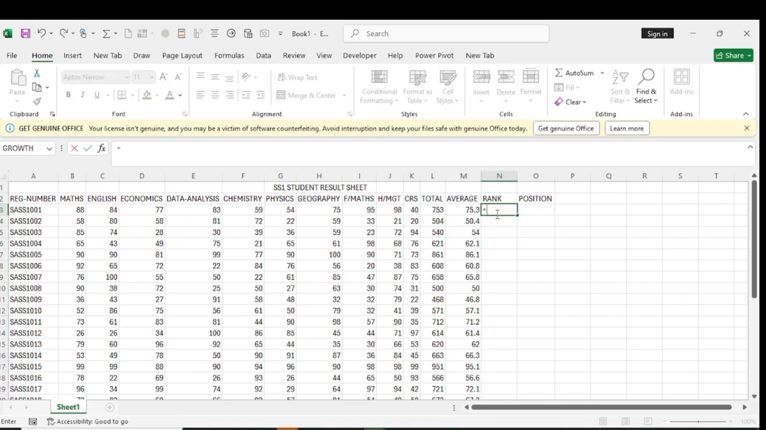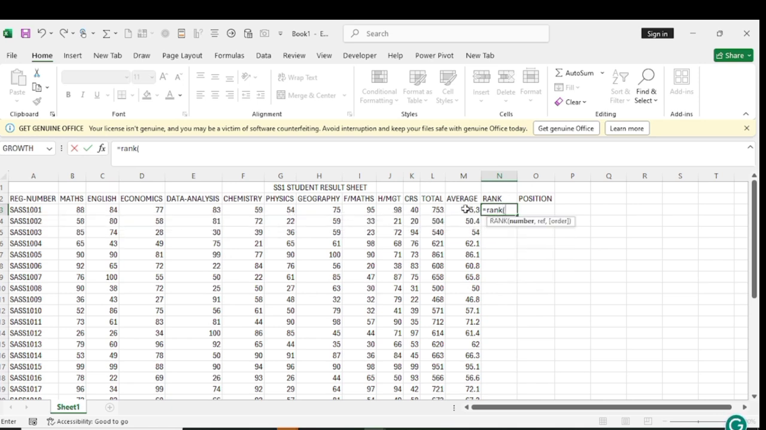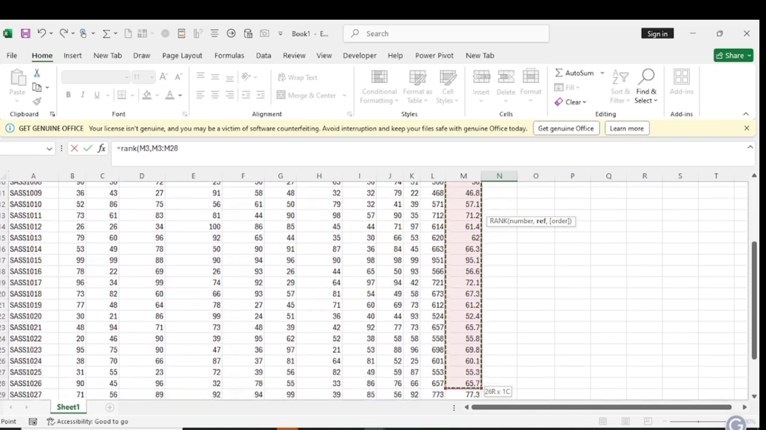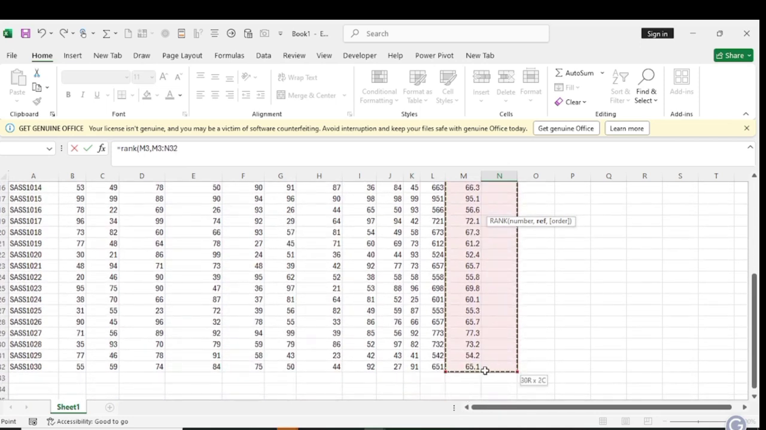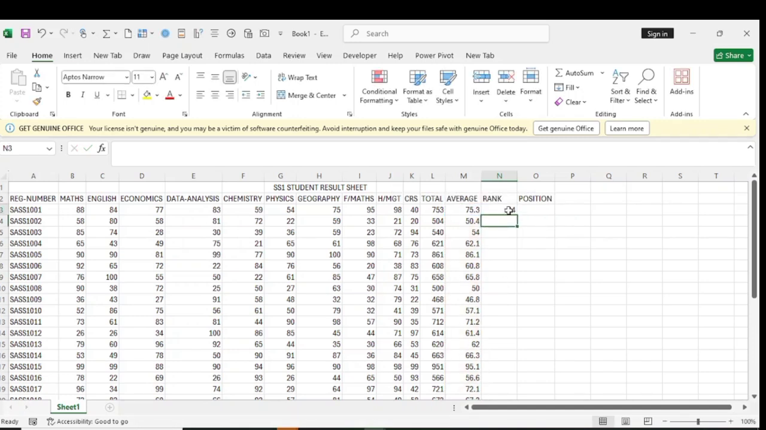Then for the rank, I'm going to use the rank function. The number I want to rank is this, with respect to these 30 students. So I want to find the ranking of this 75.3 with respect to all the averages here. So I'm going to close parentheses and click on enter.